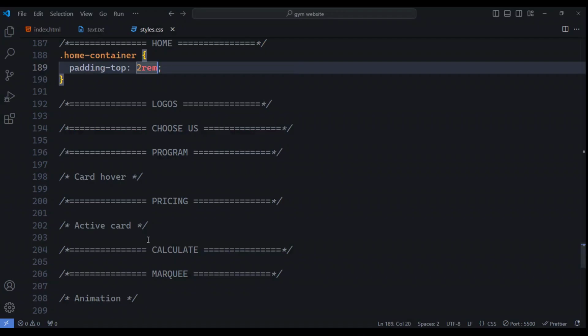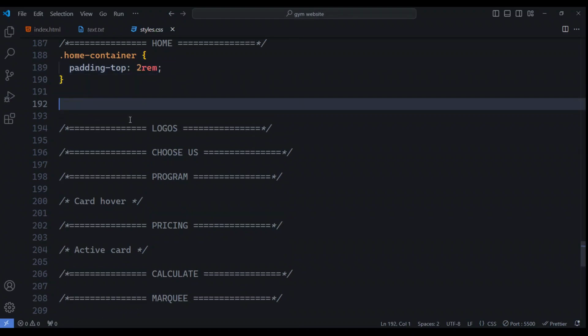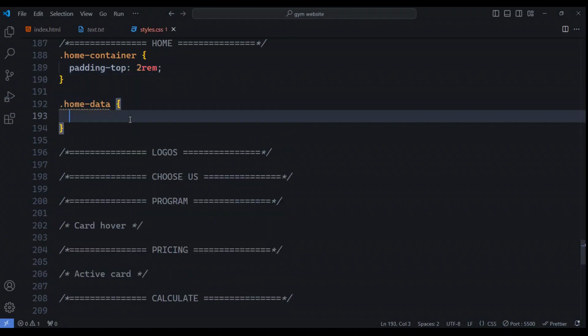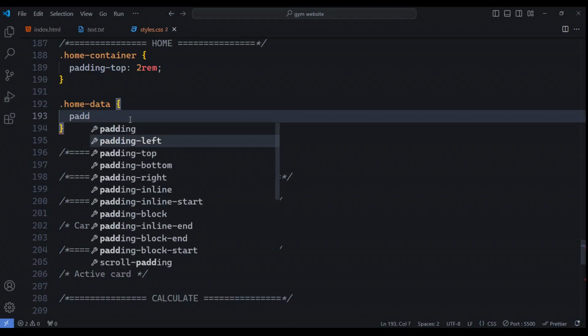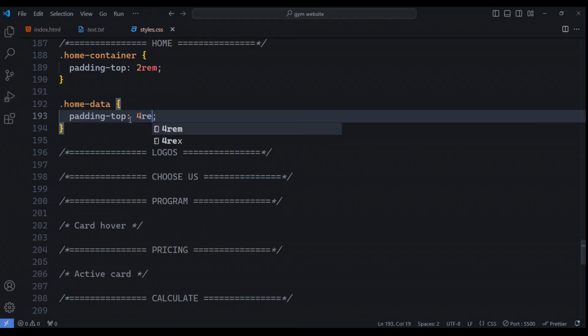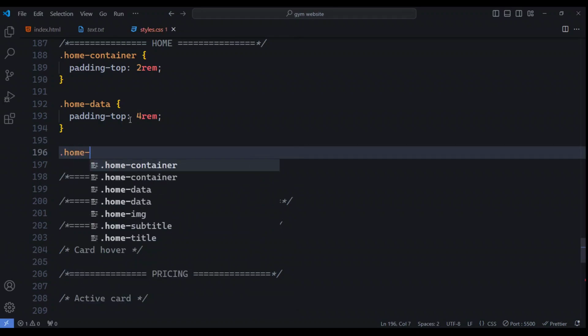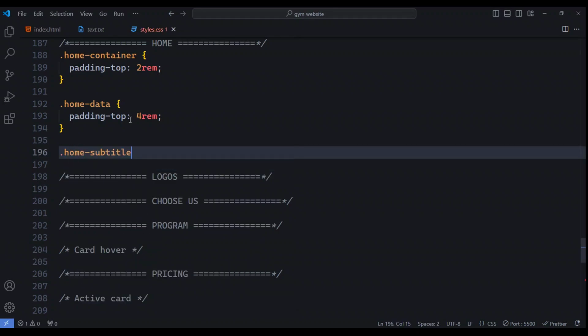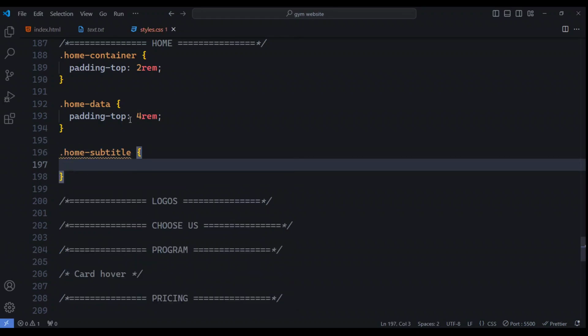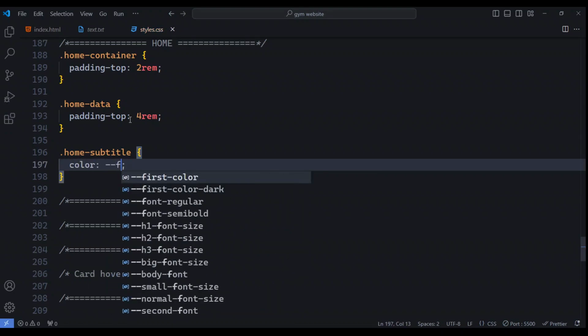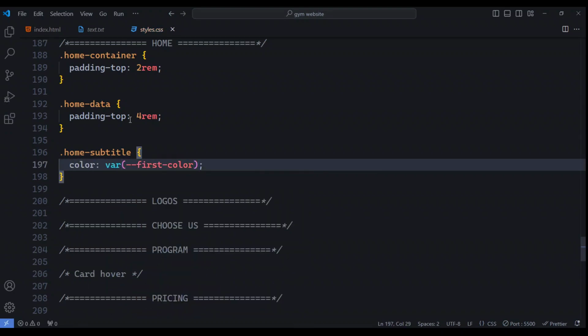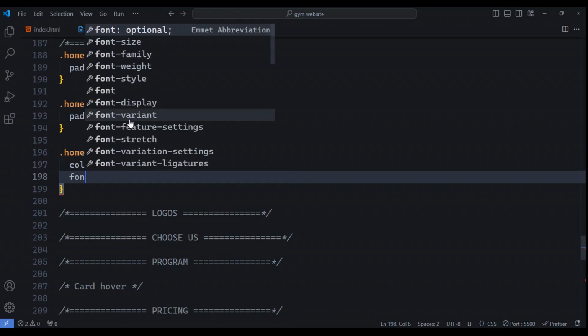As you can see, the text content is starting a little bit below the image. Select the Home Data class and set padding top to 4 rem. After that, select the Home Subtitle class. First, change its color to first color. Then set font size to H1 font size.